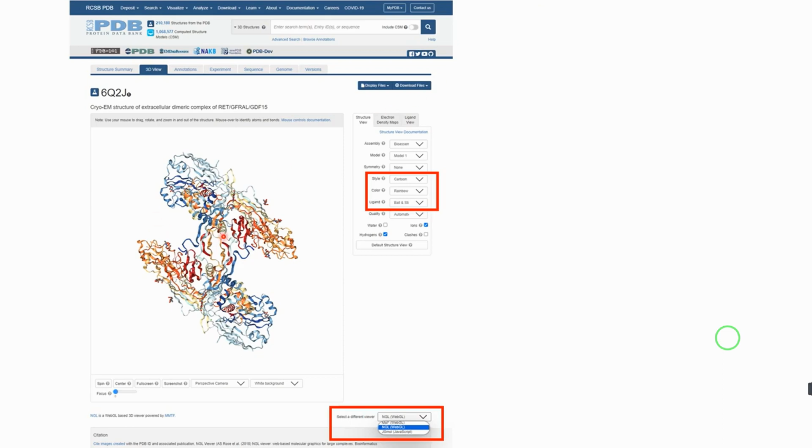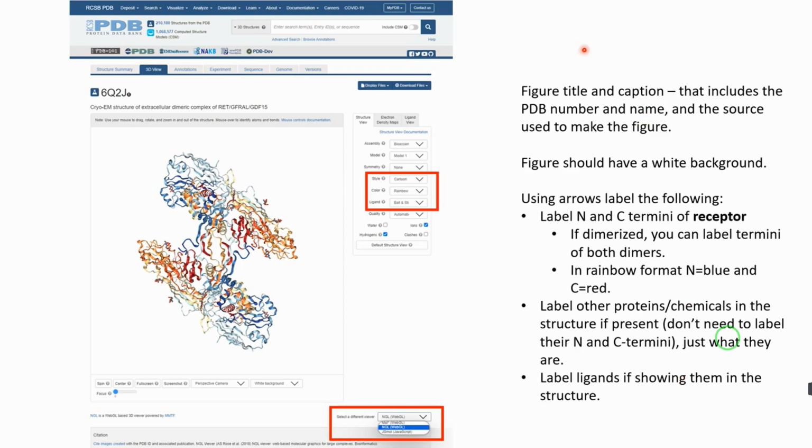No matter what website or program you're using to make your figure, here's what must be included in the figure. You must include a figure title and caption. And one of them, the figure title or caption, must include the PDB number for your structure, as well as the name, which is found directly underneath the PDB number.